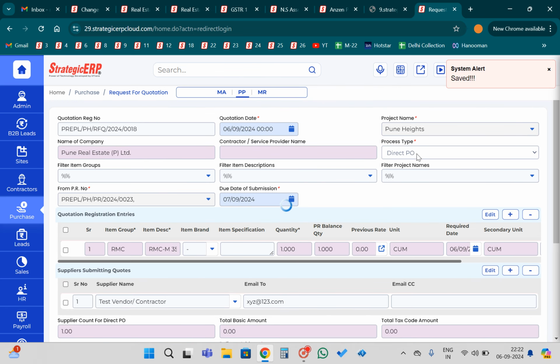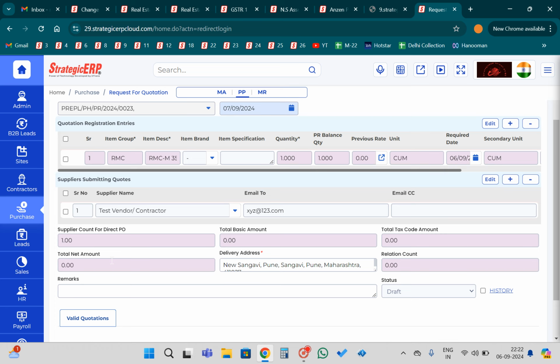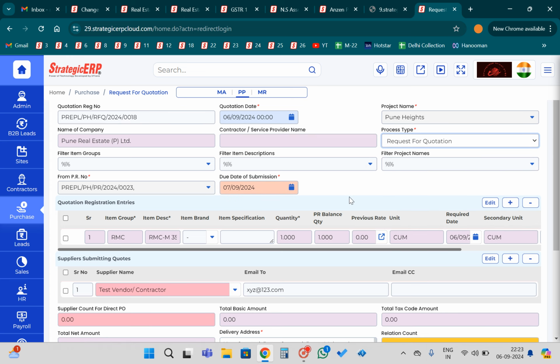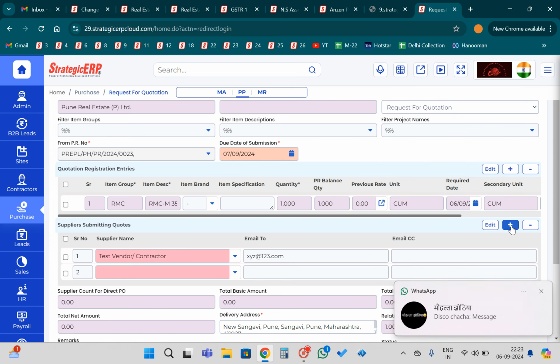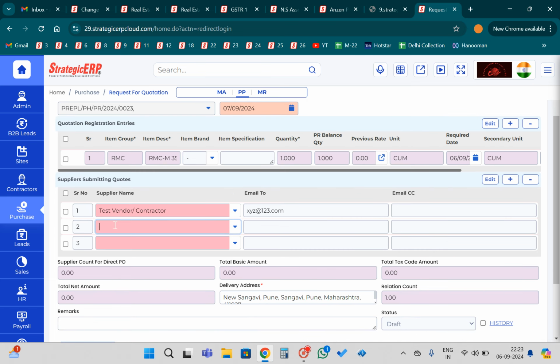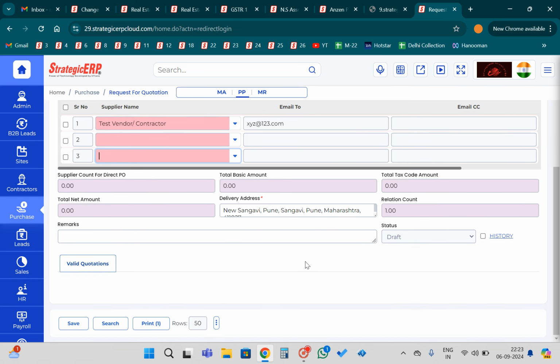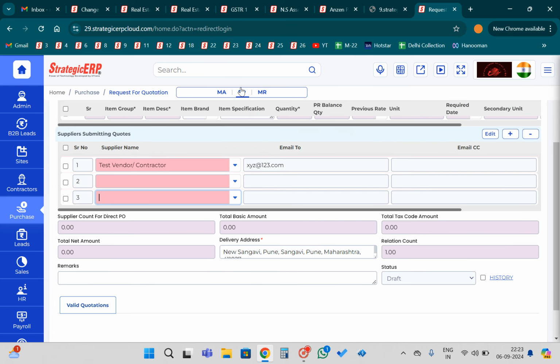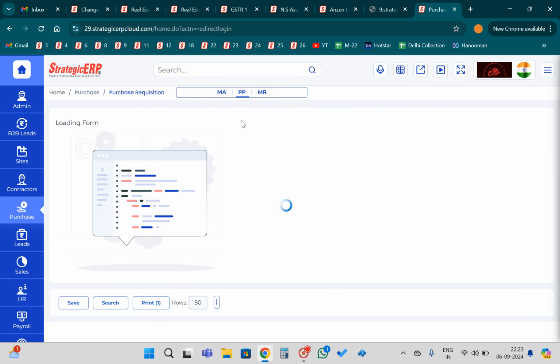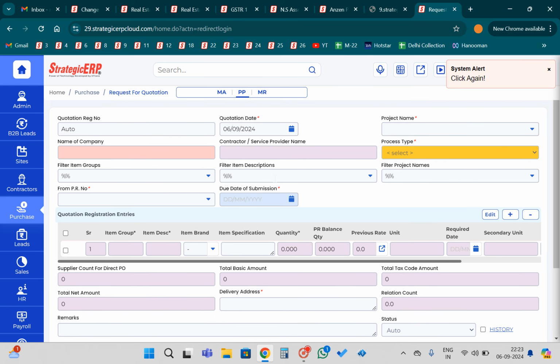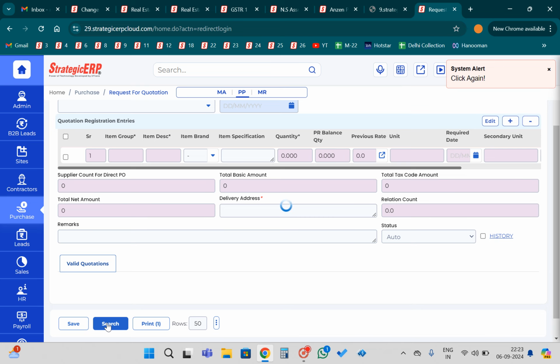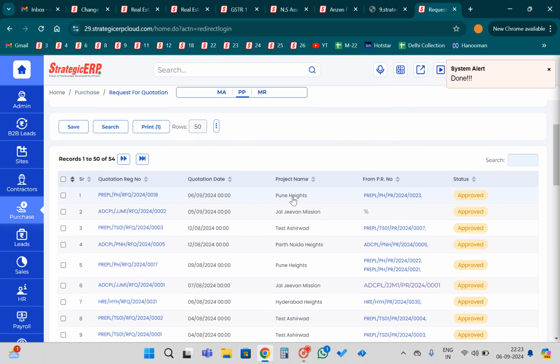And if I select request for quotation over here, then the system will open multiple supplier details here. If I select request for quotation, I can add multiple suppliers here, and those suppliers will give me their best rates, their best quotation. And once I find the L1, I will select that for PO. So this is the process of request for quotation.